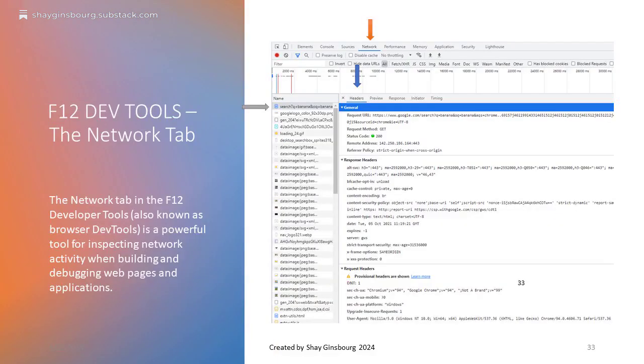The Network tab in the F12 Developer Tools, also known as Browser DevTools, is a powerful tool for inspecting network activity when building and debugging web pages and applications. Let's explore its key features. Resource downloads. Ensure that resources, such as images, style sheets, scripts, and fonts, are being downloaded correctly. API calls. Verify parameters and responses for API calls. Performance insights. Understand data download sizes and loading times.